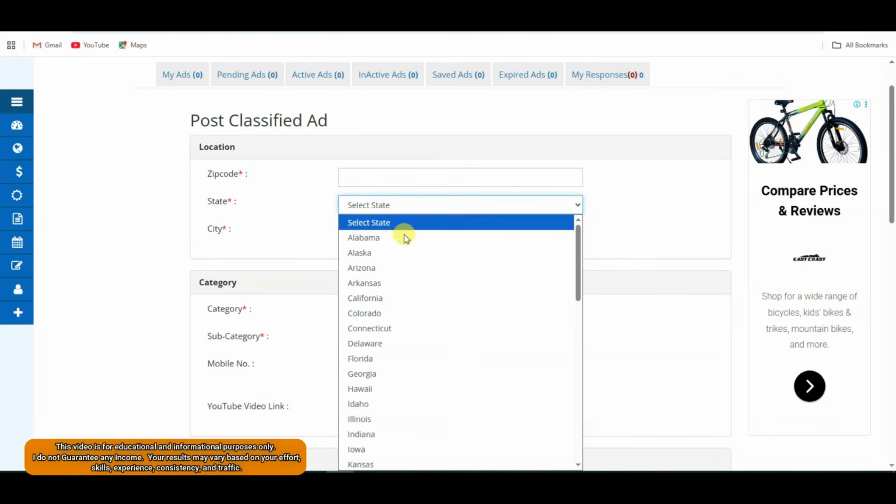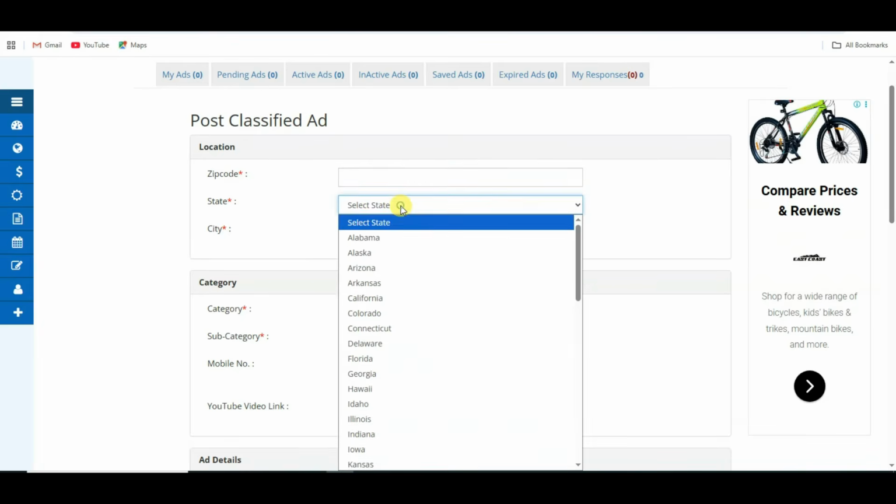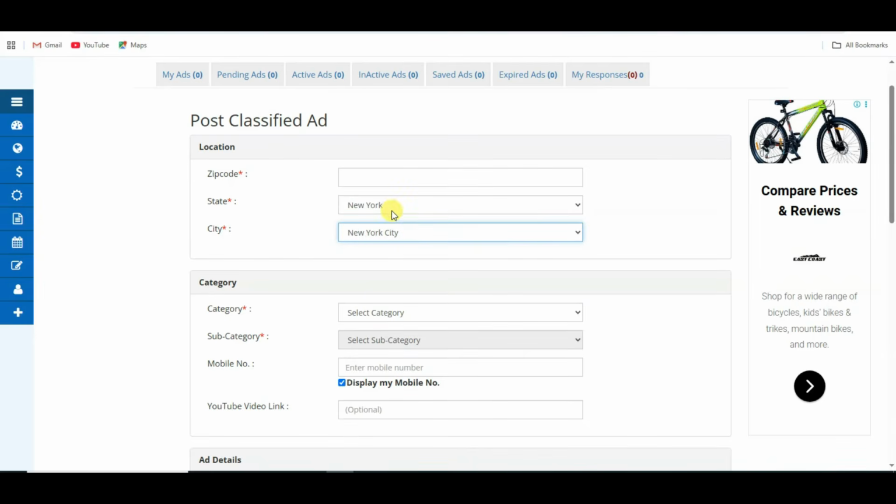Now you can type your zip code. You can select your state. Guys, you can go on Google and you can search your crowded states in USA. These are the crowded states. You can select your state. I'm going to select New York. Select your city. Guys, New York City is a crowded city in USA. You can type your zip code.